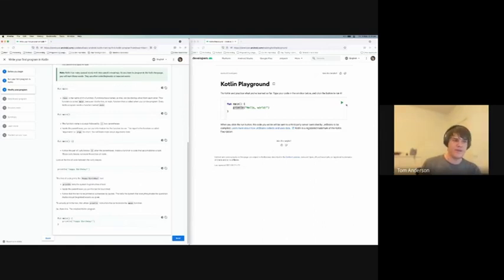And yeah, we get our very basic first Kotlin program. Very exciting stuff.